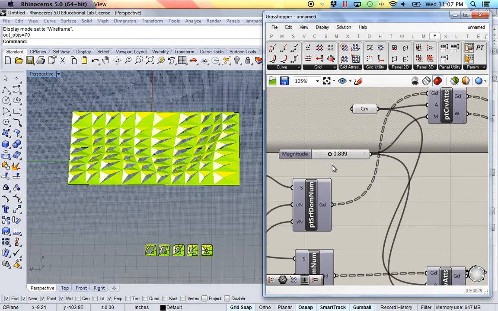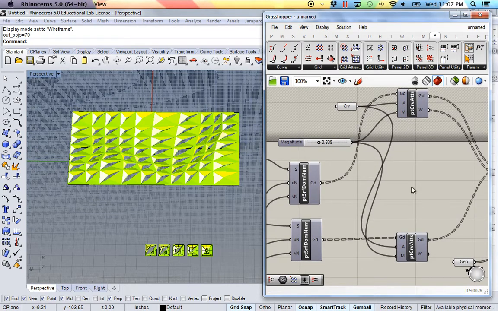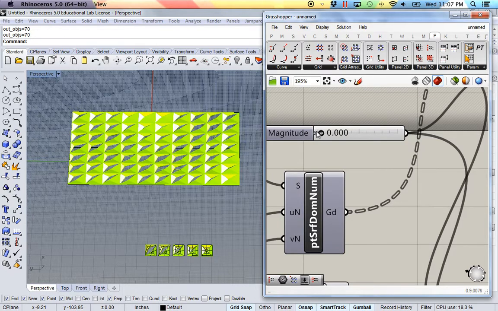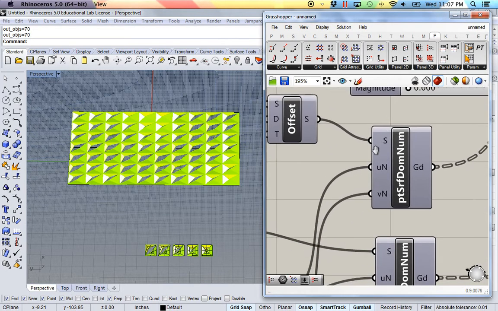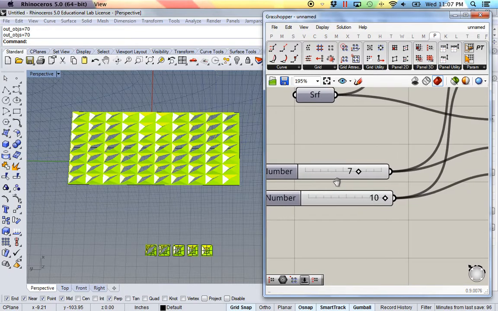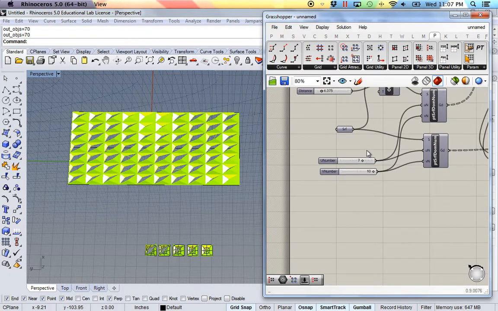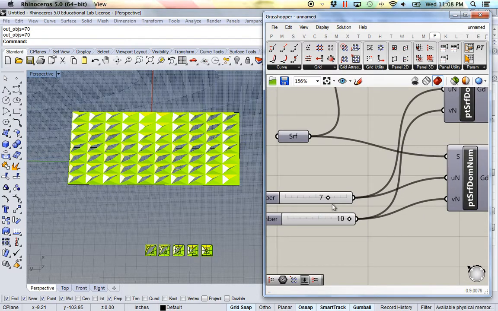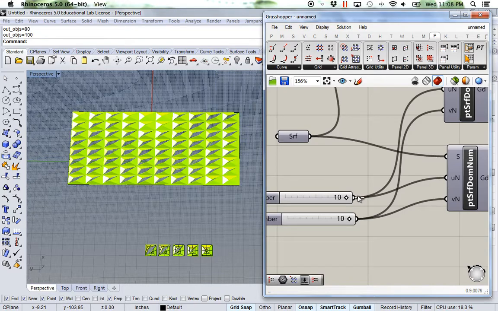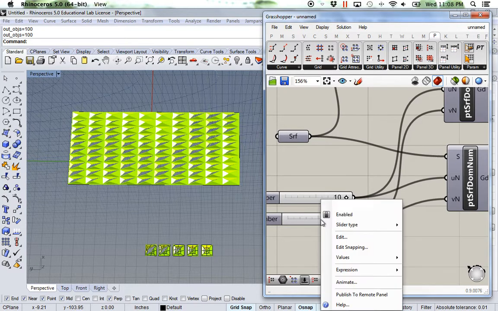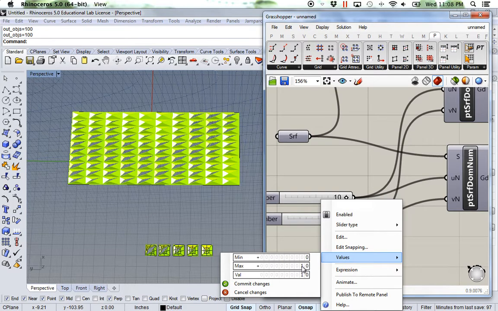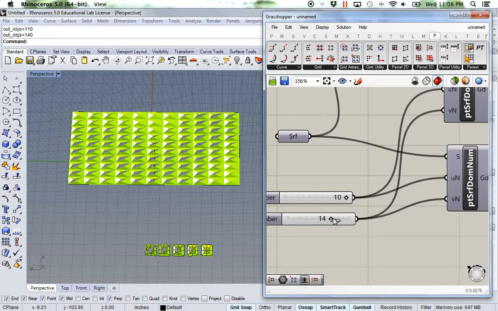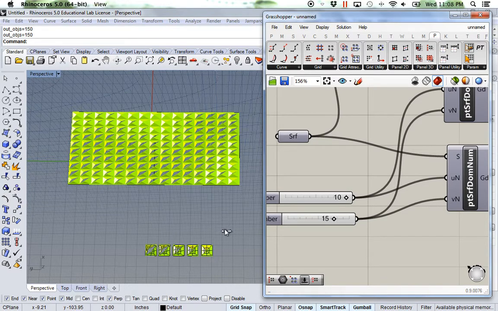Now, I'm going to set the magnitude for my curve attractors to 0 just so you can start to see what's happening. And my original UV points, I'm going to put this at 10. And I'm going to adjust this one. I'll increase it to maybe 15, 16. There you go. There's a few more.